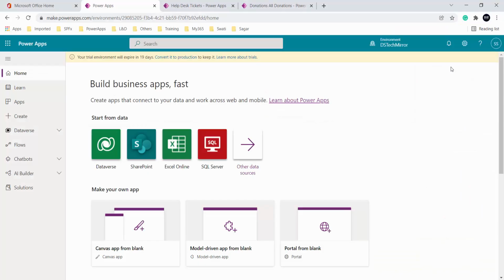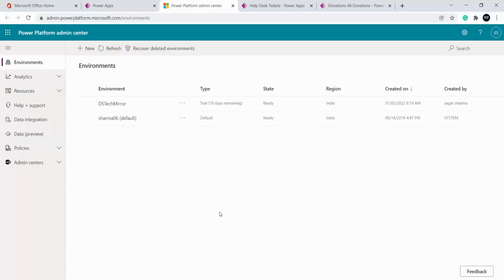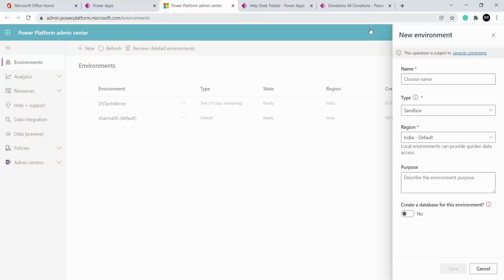So first let's create a new environment over here. How are you going to create a new environment? You will go to the admin center. This is the Power Platform admin center, and once you land onto it, at the top you can see New. Just click on New and a panel will open for the new environment.